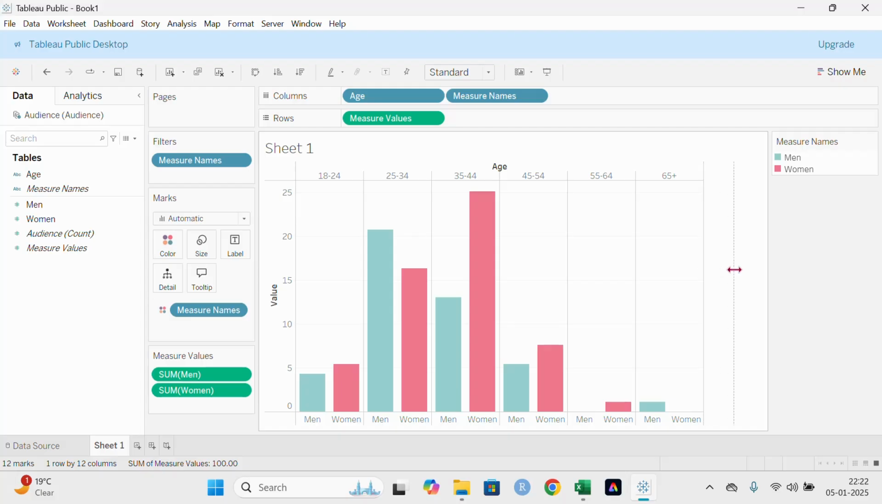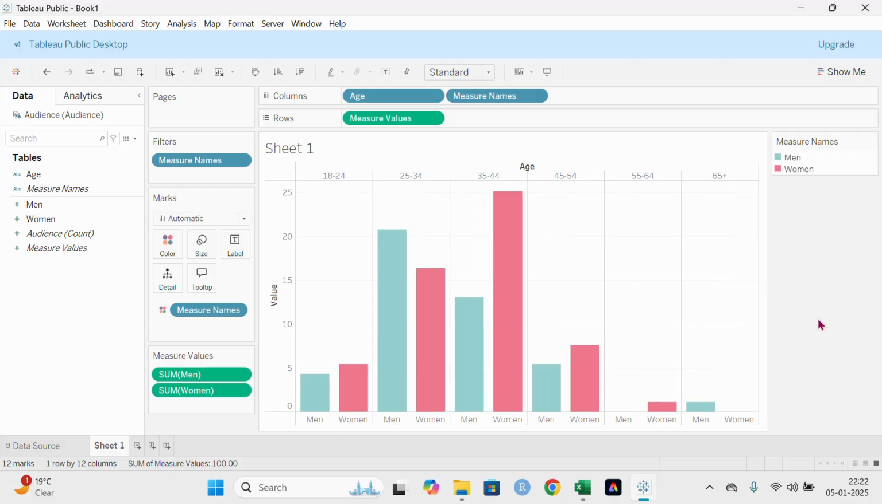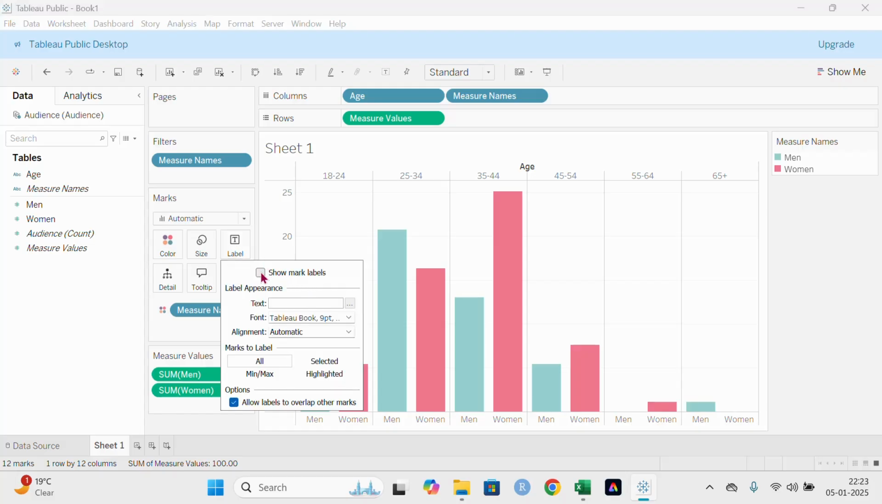You can even stretch it more till the dotted line like this. Now, let us say that I want to put the labels over here. For example, if you just hover your cursor over here, you can see that 25.10 women have watched, but I'm not able to see the exact number unless and until I move my cursor over there. So what I'll do is I'll go to the labels, I'll click this show mark labels, and you can see that the exact number has appeared.